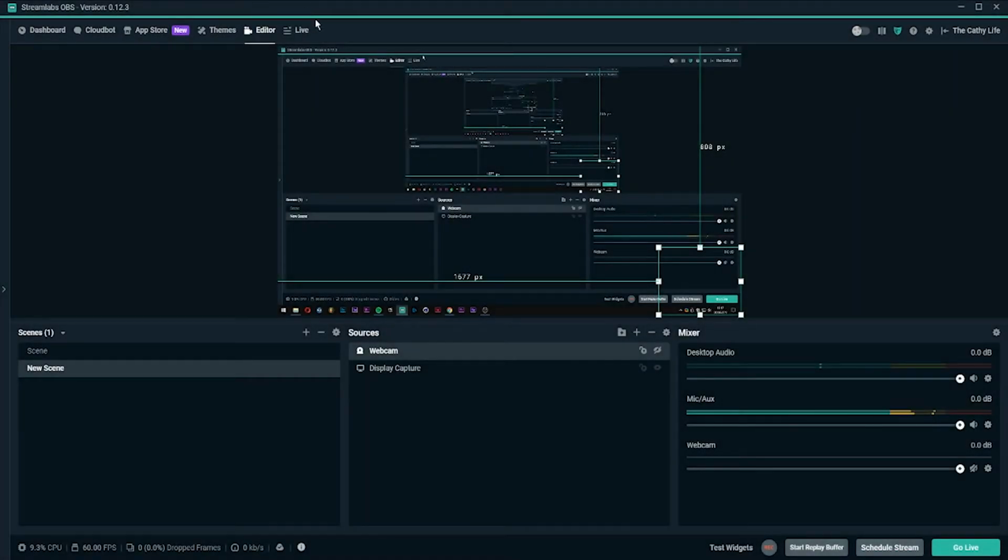It's even more stuff on Streamlabs OBS, not just recording. So maybe you want to go and get some donations. So you go to your dashboard.